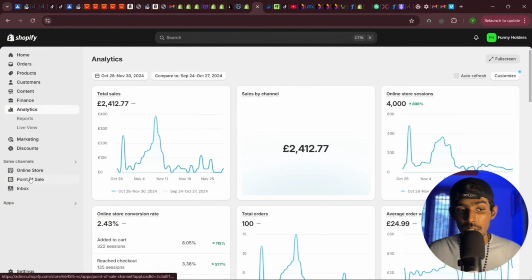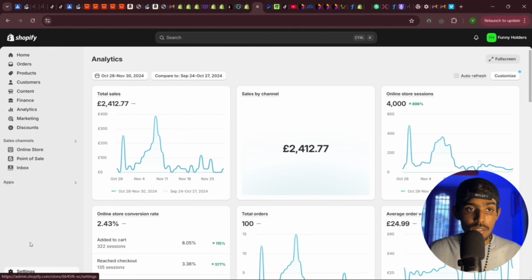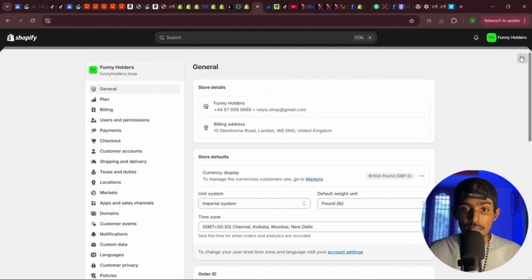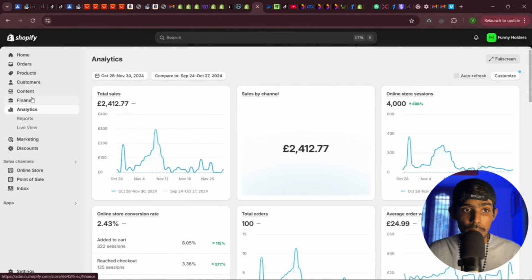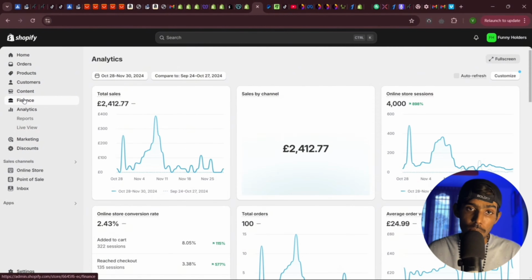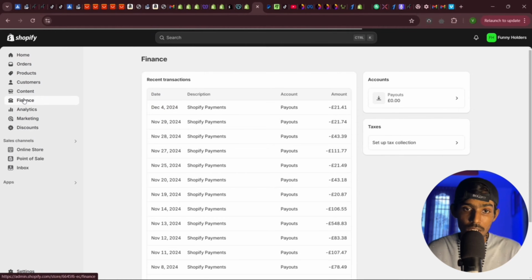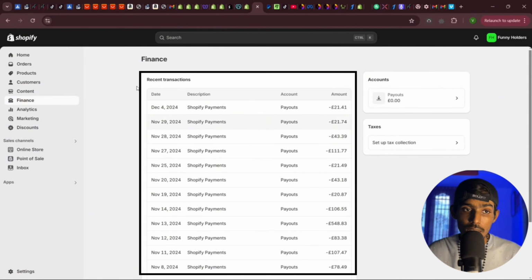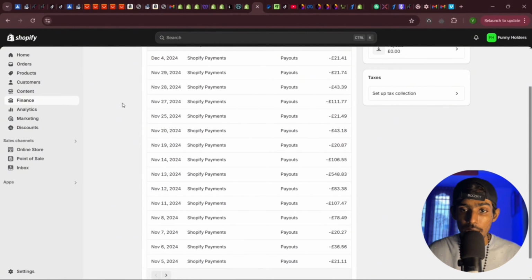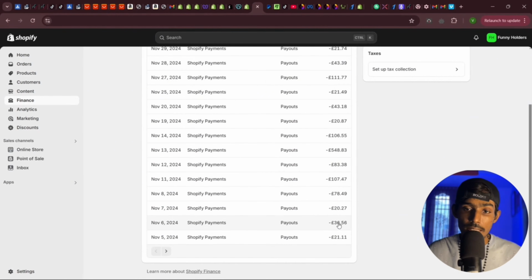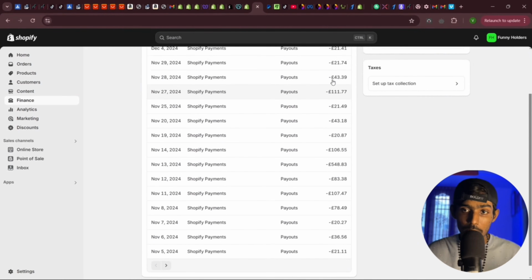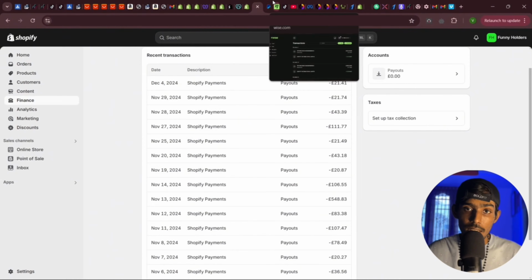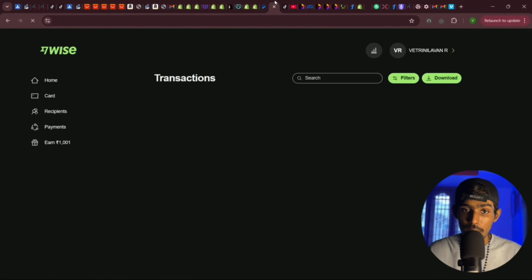Now I will also show you the transactions made on Shopify payments. Let me go to the finance section, and as you can see, these are the payouts I got from Shopify payments. I have got 20, 30, and 548 pounds. These payouts go to the Wise bank account, the virtual bank account which I have created, and then it is converted into Indian rupees.